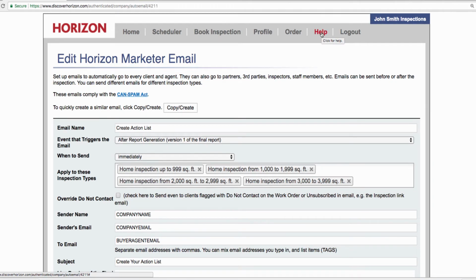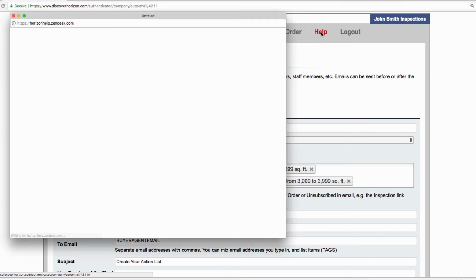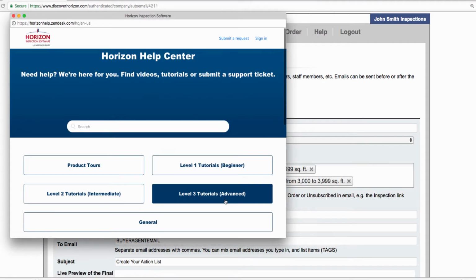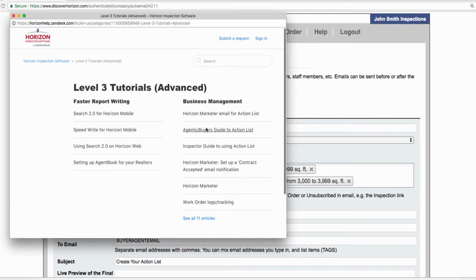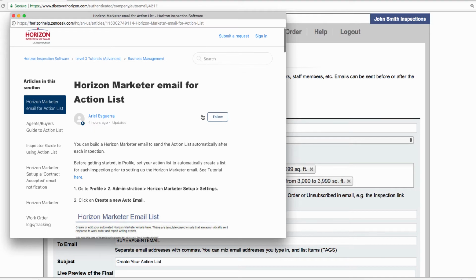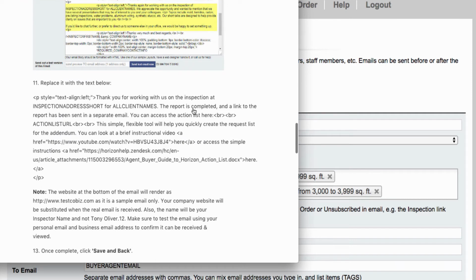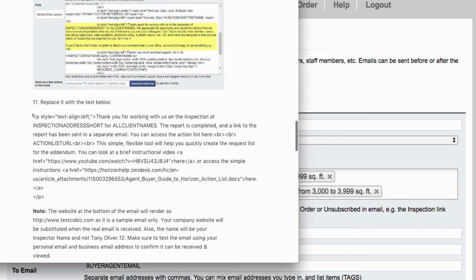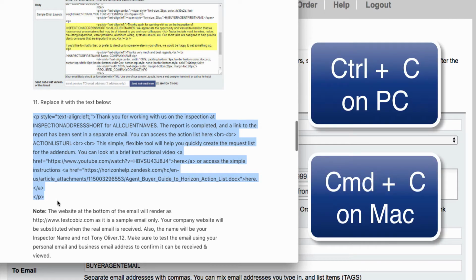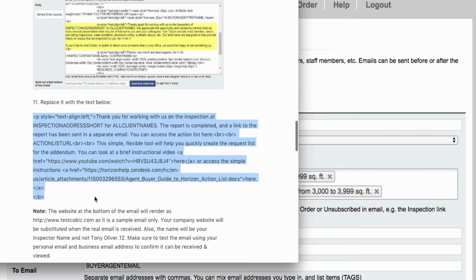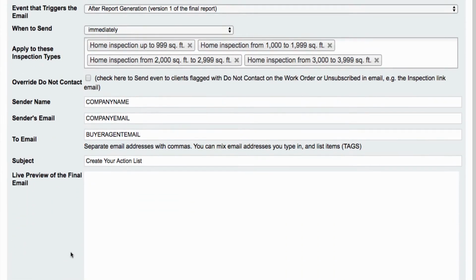For the next part of this lesson, open the Horizon Help Center and go under Level 3 Tutorials and click on the Horizon Marketer email for Action List. Under Step 11, we'll copy some of the text. I'll start from the P tag up until the end of the P tag. And we'll click Ctrl-C or Command-C if you're on a Mac. Then we'll go back to the marketer email.